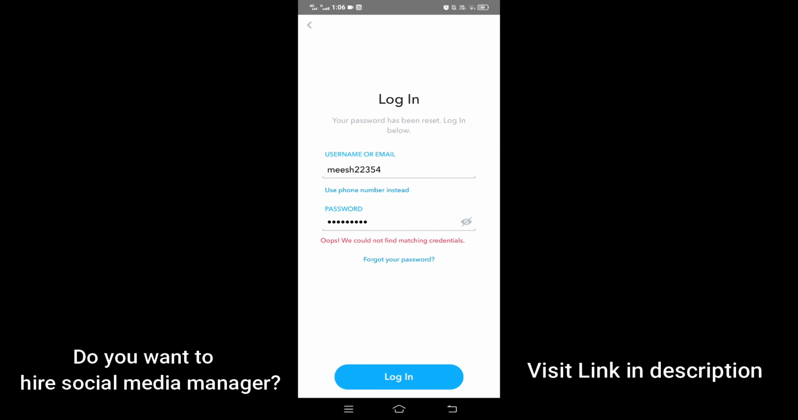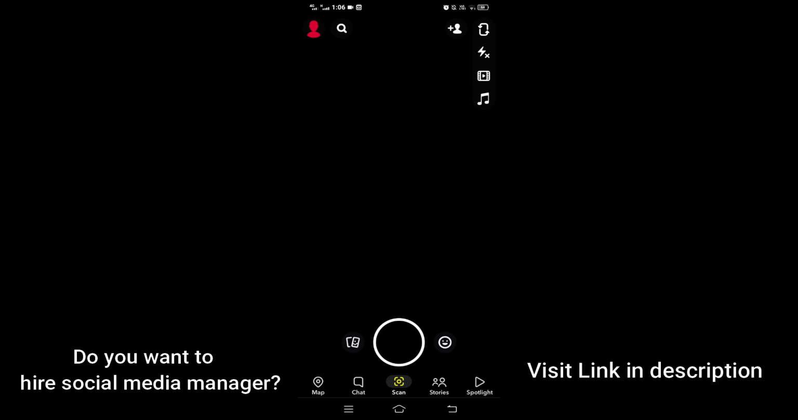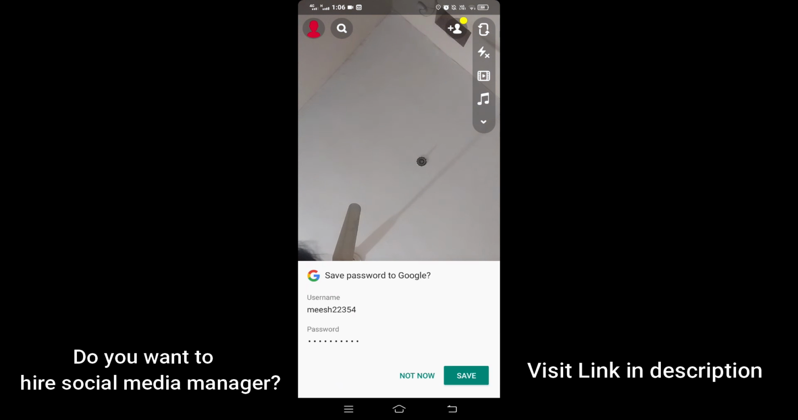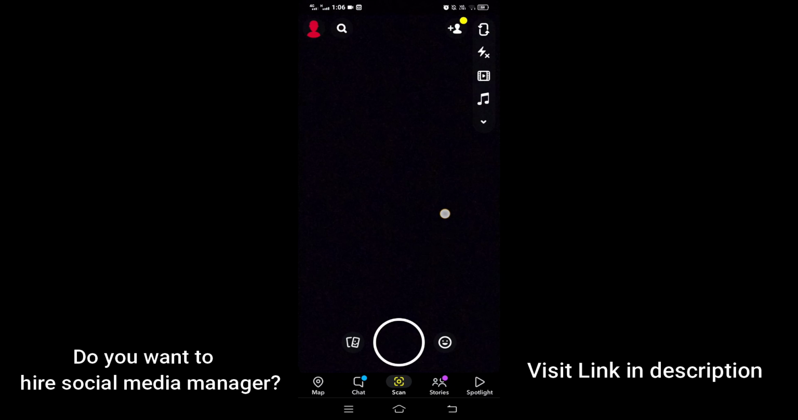So go back and now enter your new password here and tap on login. And here you can see my account has been successfully logged in. In this way you can fix Snapchat login error. So this was the process by which you can fix Snapchat login error.